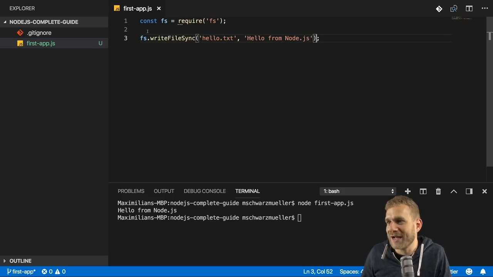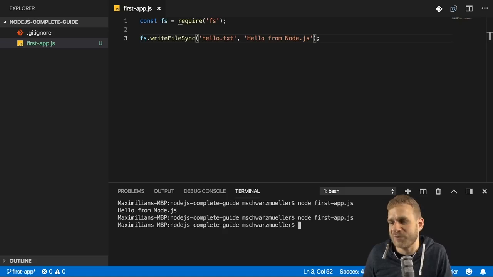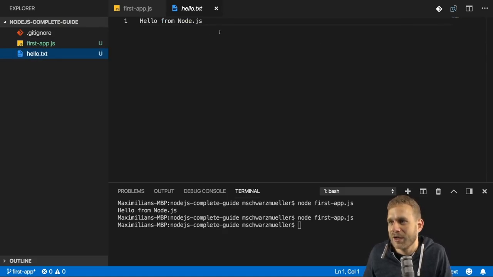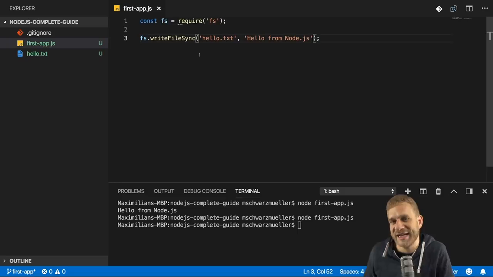With this, if we now save this and we re-execute this with node first-app.js, you should have a hello text file here. And this gives you the text written in there. And this is something you couldn't do in the browser because there you can't access your local file system.